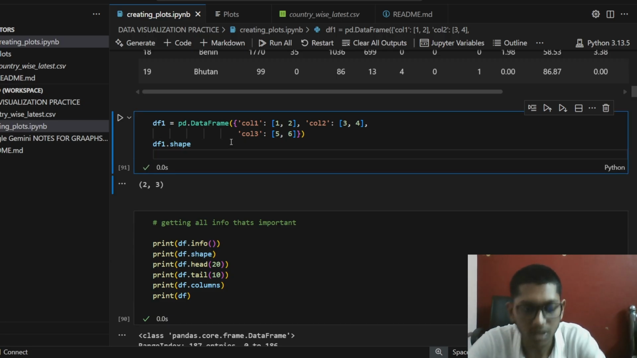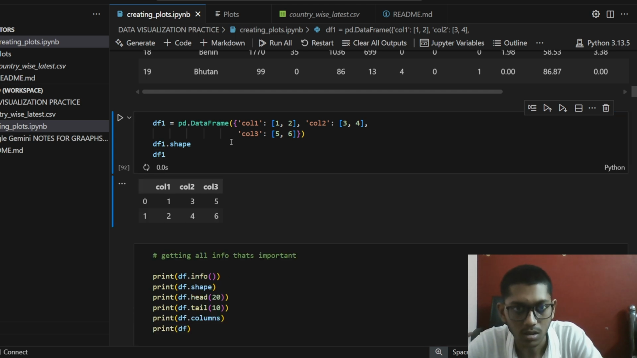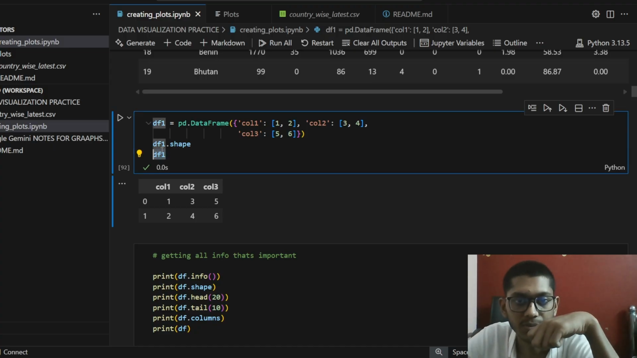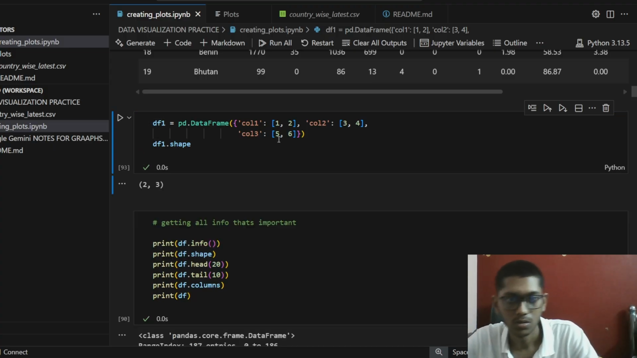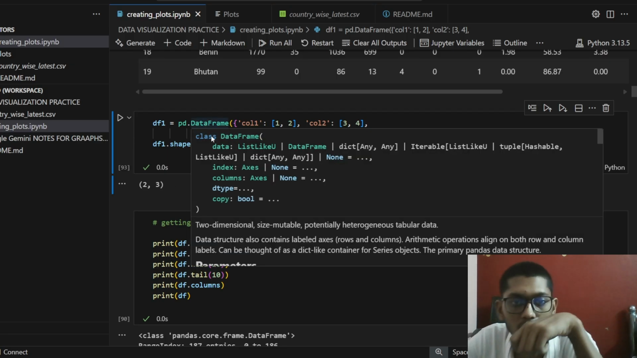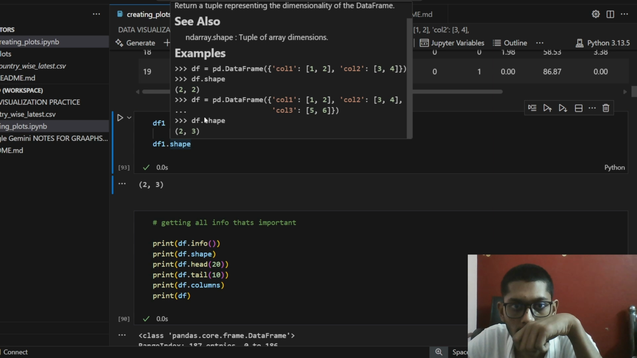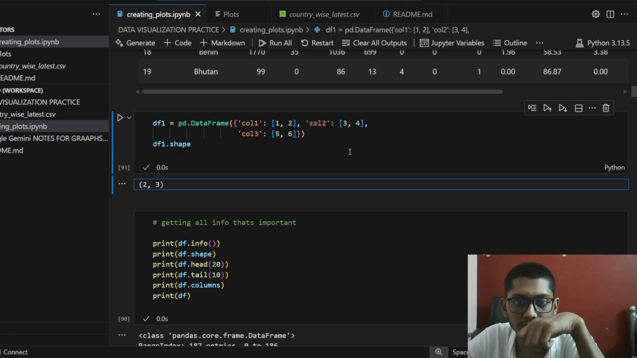But next if I print df1, see how this data is going to look: column 1 with 1, 2 and column 2. So what came in df1.shape? How many rows are there? There are two rows and three columns. So df.shape should give 2,3, two rows and three columns. And what was coming in the example? 2,3. So 2 rows and 3 columns. Perfect. Done. This is an example, right?